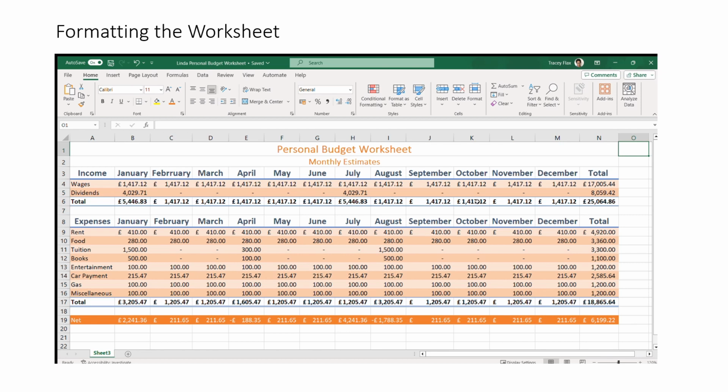So at this point, this is our formatted worksheet, okay? And the next step we're going to look at is taking this worksheet and generating the 3D pie chart that Linda requested in the requirement document. That 3D pie chart would identify what she's spending her money on, her expenses, and how much she's spending on it. So that's the next bit of the lecture.